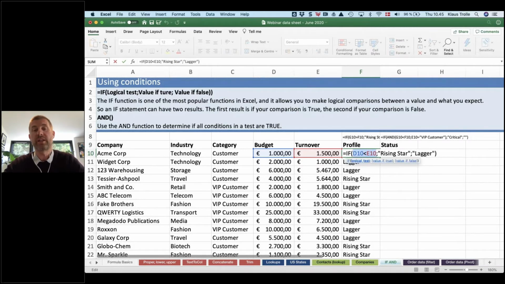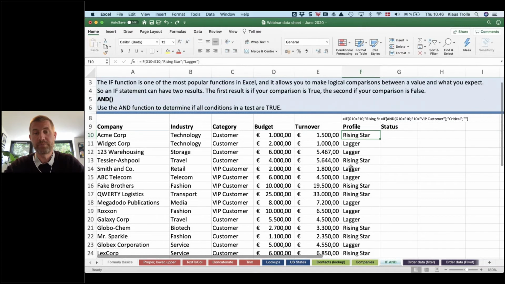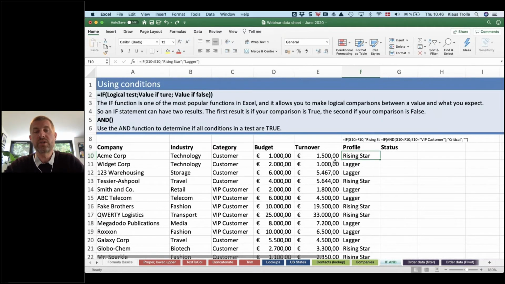And it can really be a lot of different things. Right here, I'm comparing one cell to another. It could also be that I'm saying, is the turnover higher than 500? So I can put in a specific value. That would also be possible. So I can put in text and values, and I can compare cells using the IF function. So that's pretty powerful.